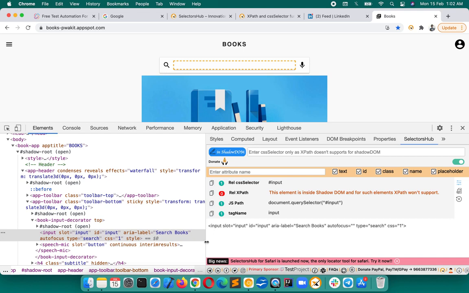I would say shadow DOM is not a good or bad thing, but this is a standard. Of course, it is a bad thing that shadow DOM doesn't support XPath. So we can access shadow DOM elements only through CSS selector. You see that this element is inside shadow DOM, and for such elements XPath won't work. So the only option left with us is to write the CSS selector for shadow DOM elements. It gives you auto-generated selectors by default, but for now you can keep it off.